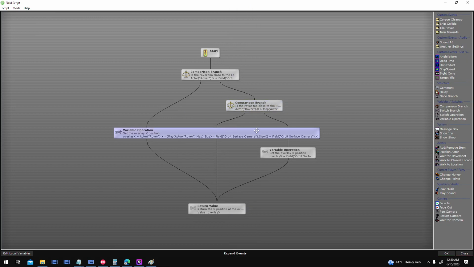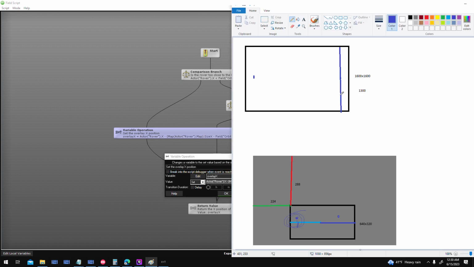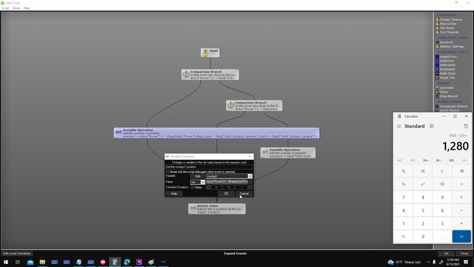In this case, we want to take the rover's X position, which we said was about 1300-ish, and subtract the size of the map from that, which gives us a negative number, I believe. Let me make sure that, yeah. So if the rover is at 1300 and we're subtracting 1600 from that, we get negative 300. Then from that, we also subtract the size of the camera, not divided by 2, but the full size of the camera, which would be 600. That gives us negative 900.